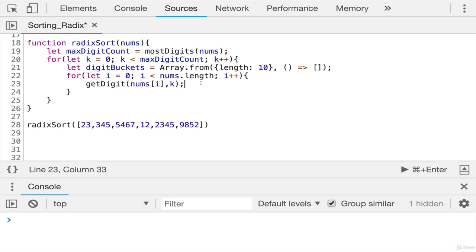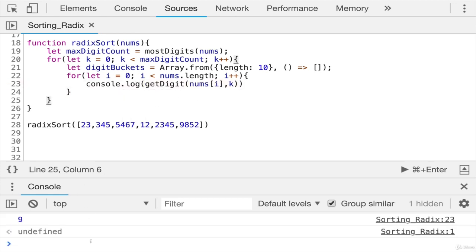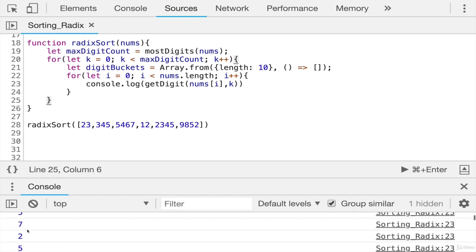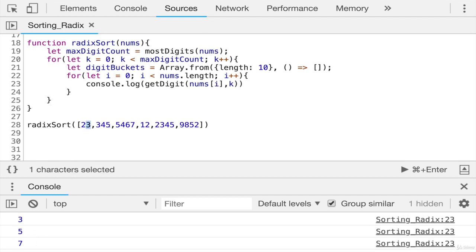We don't just want to get that number. We want to take that number that comes back and then put nums[i] in the bucket at that index. If I just print this out right now, it's going to be pretty ugly, but you'll see what we end up with. If we run our code, it's a lot of console.logs, but the very first time through, we end up with 3, 5, 7, 2, 5, 2.